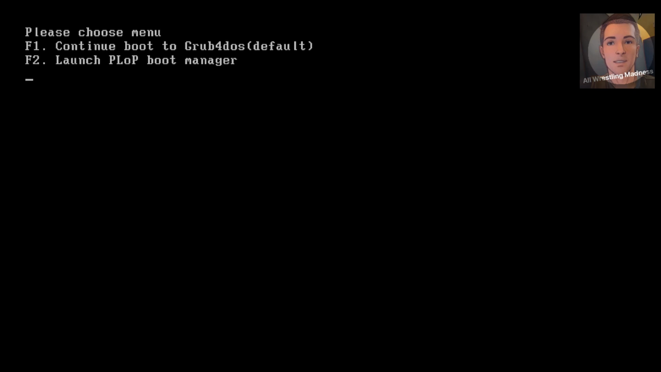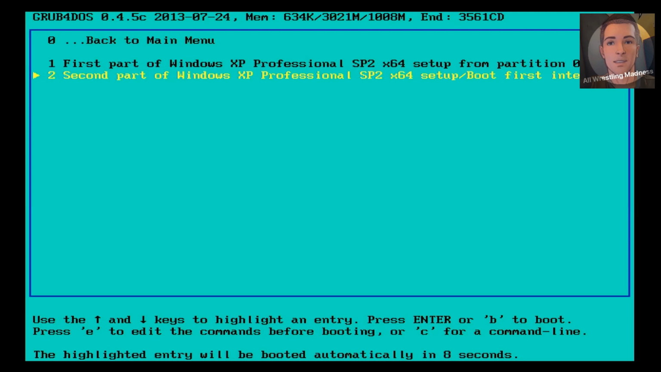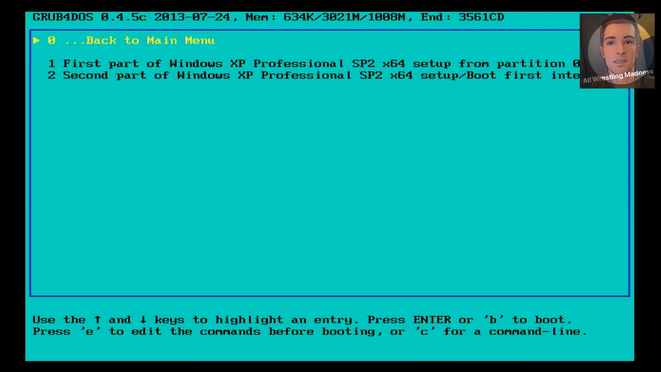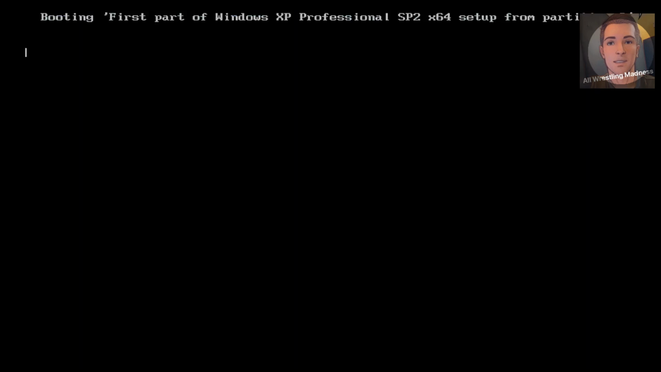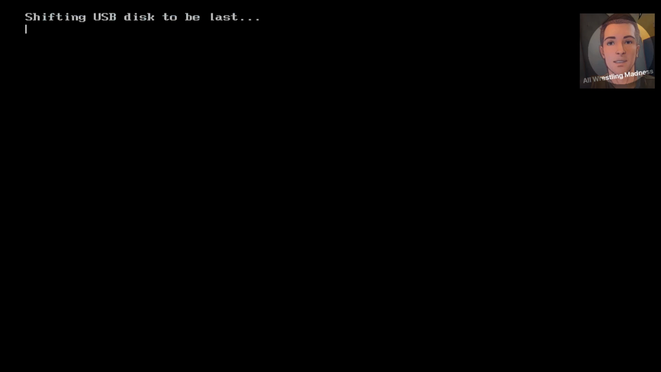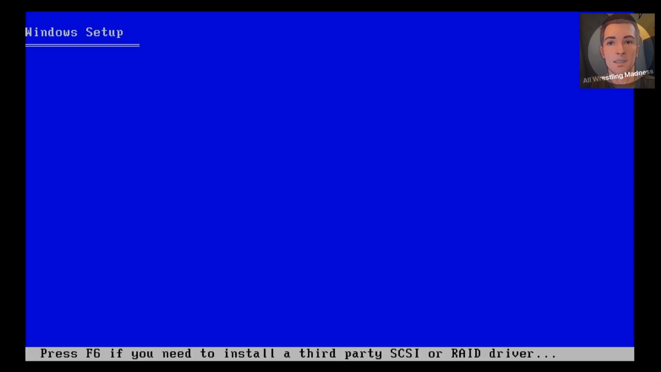Now this screen was always pretty terrifying because you never knew if it was just going to stay there for hours on end or actually load up. Basically, we're going to press F1 right here. We're going to boot into that. Press Windows XP. Here we're going to do first part of Windows XP Professional SP2 setup from partition 0. Now that should be the actual hard drive, but we're going to figure that out right now. Let's see what we got.